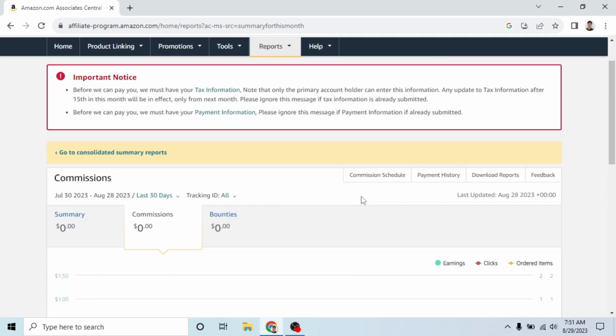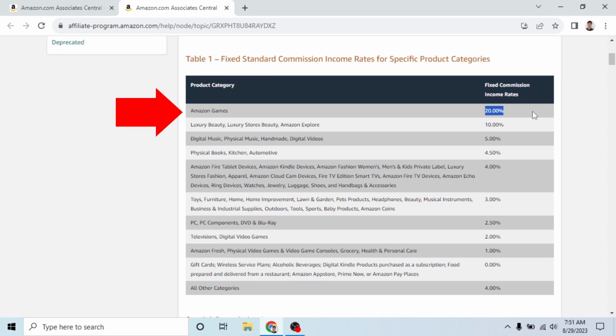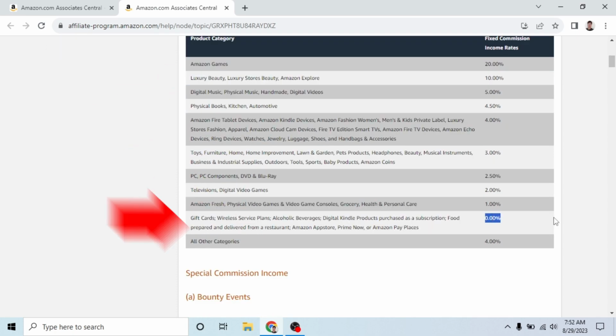Now scroll up and click on commission schedule. These are the commission rates. Amazon games with 20% commission rate. These items have 0% commission rate, and you can see all other products commission rate. This is how to check Amazon affiliate earnings and commission rate.